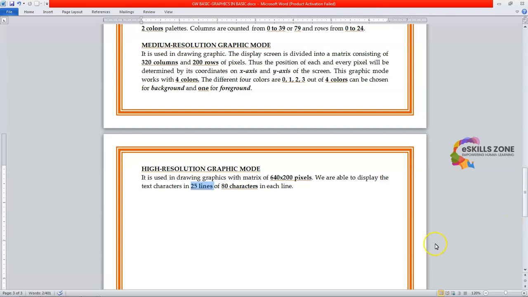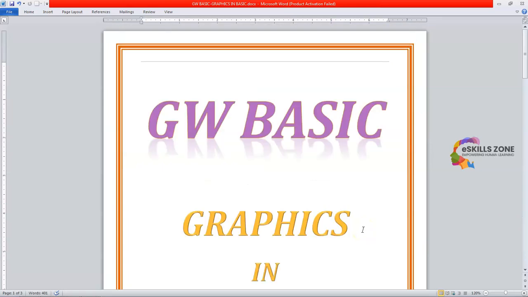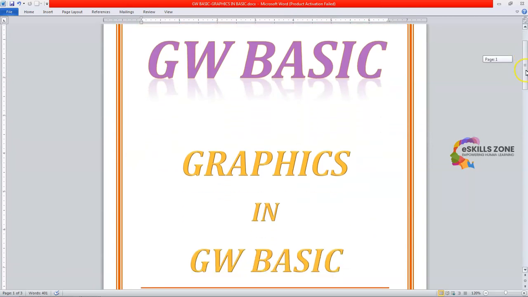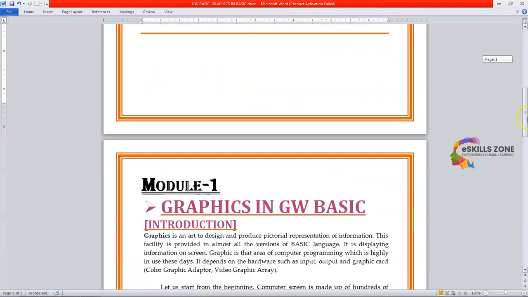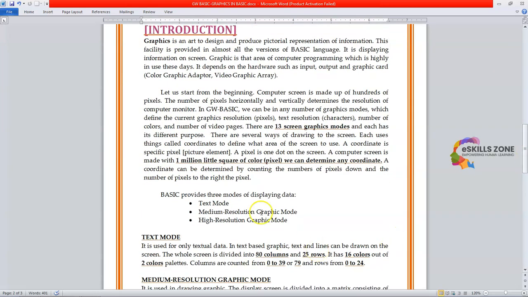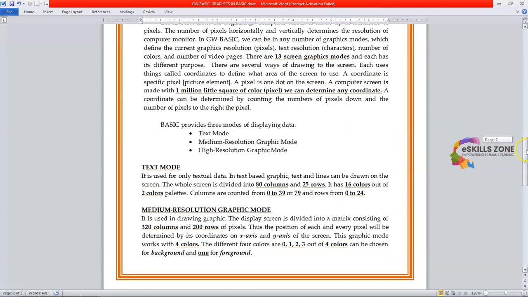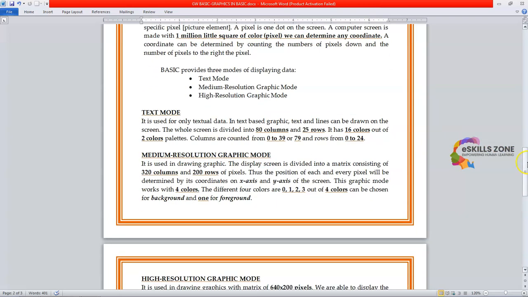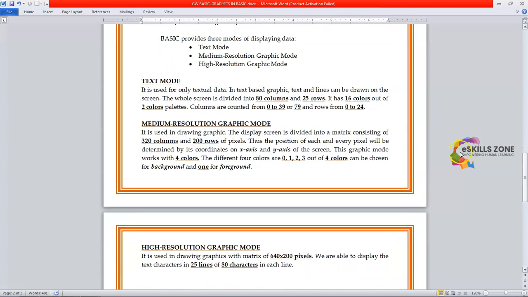So that's all, viewers. We have discussed in today's video the basic intro of the graphics in GW Basic, and the total 3 modes of displaying data. We have discussed each and every graphic mode: the text mode, medium resolution graphic mode, and high resolution graphic mode, with all the description and detail.